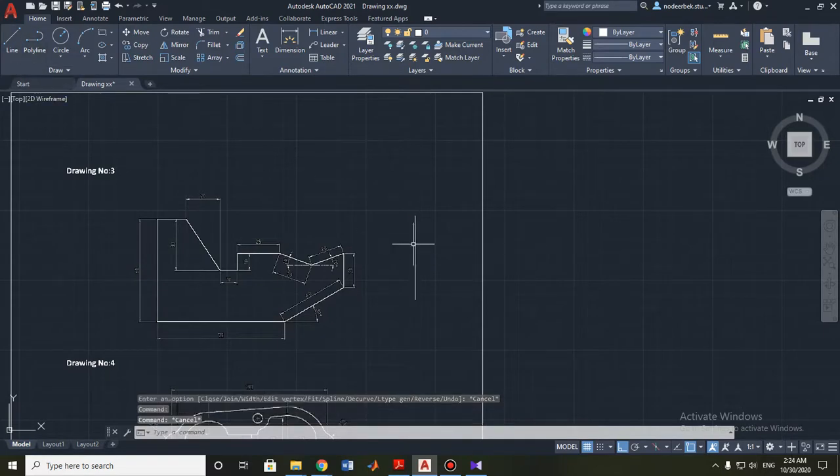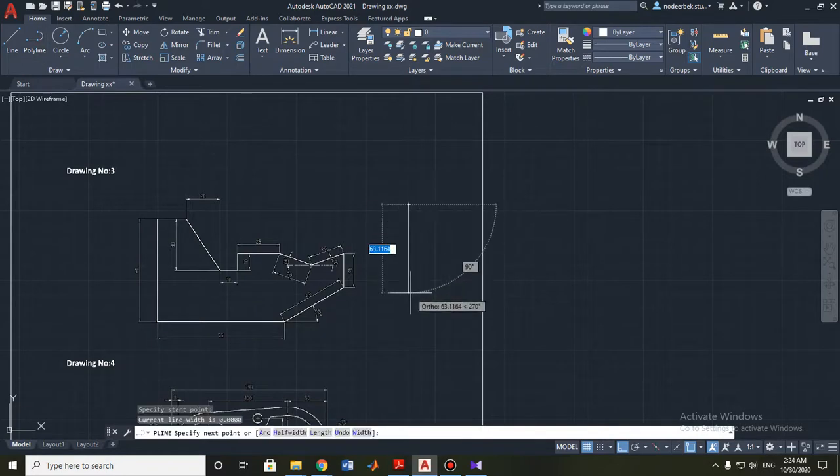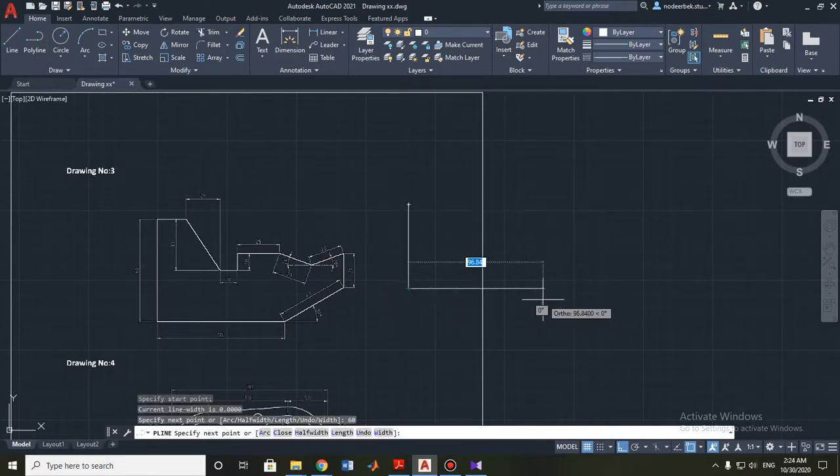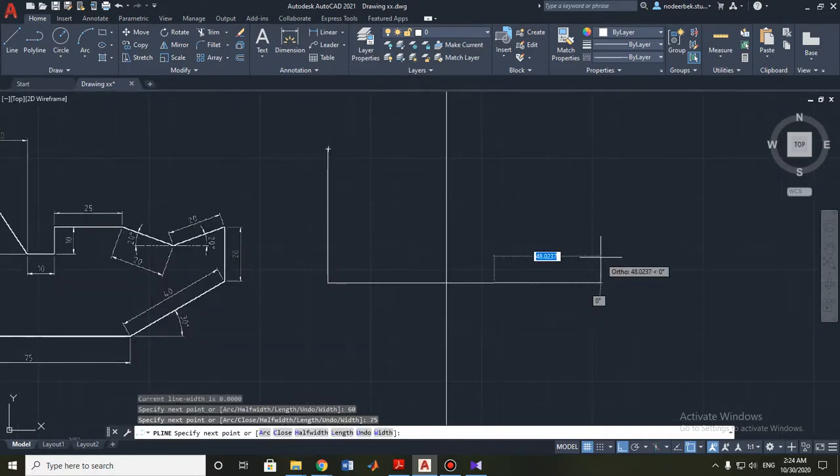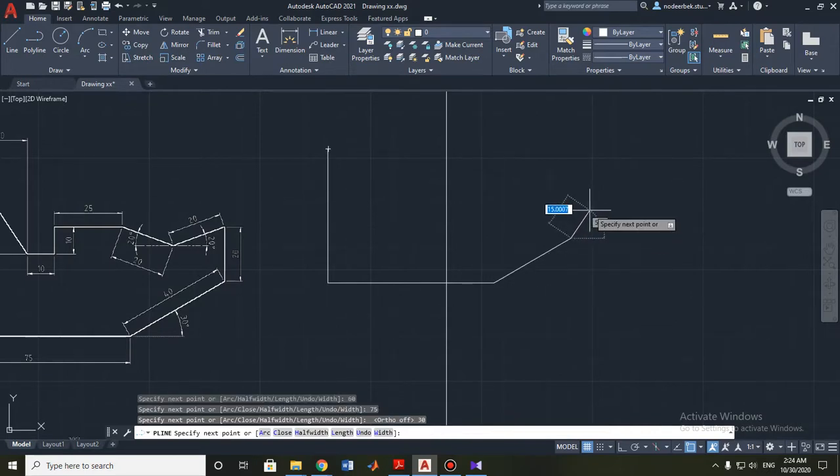So polyline, we will use 60 millimeters down. We need to go right 75 millimeters. I hope it's easy to read. So I will turn off the ortho mode. So I need to put 40 millimeters to length of this line, and then 30 degrees to angle of this line. Enter, like this.